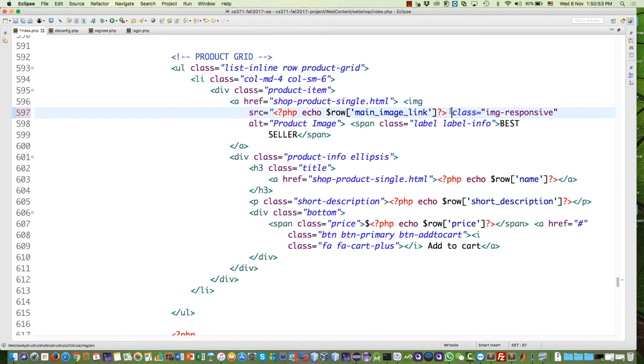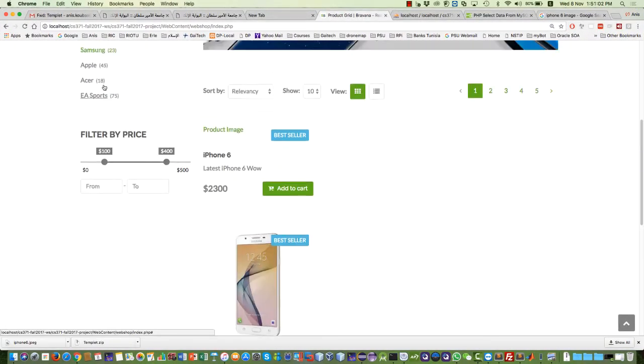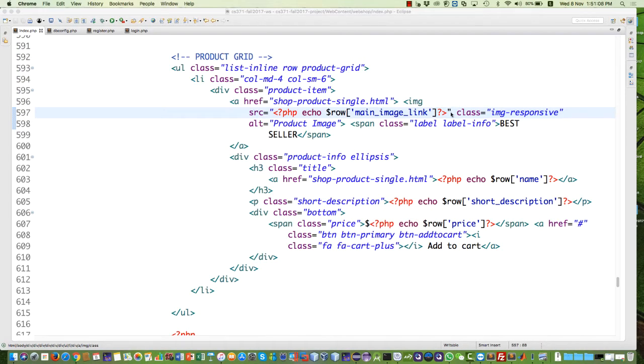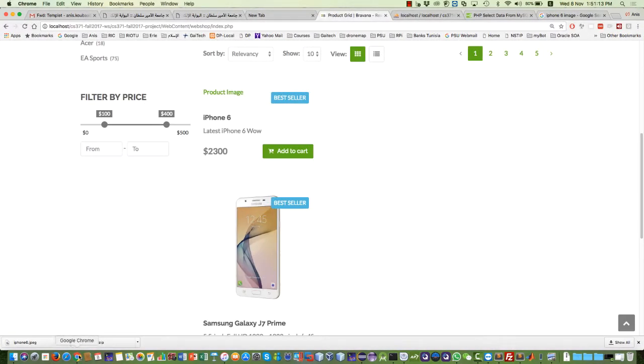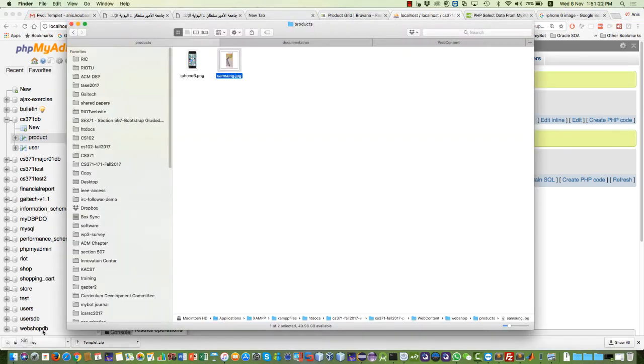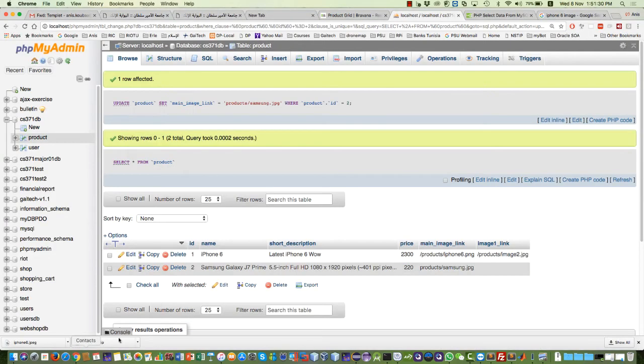One moment. It's not going to work. No. It did. Okay. What's the problem with the first? Maybe the image name, because there's no backslash in the database for the second image. Do you have iPhone 6? You should remove the backslash, the first character of the link, in the database. The second row. You should remove the root.